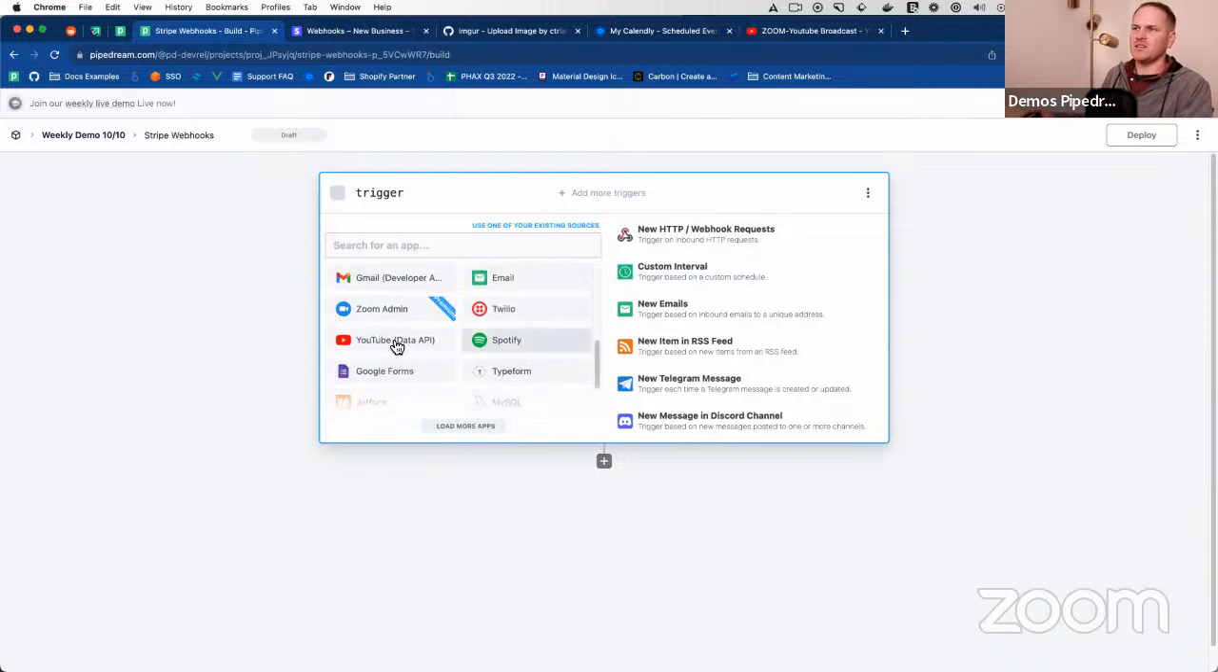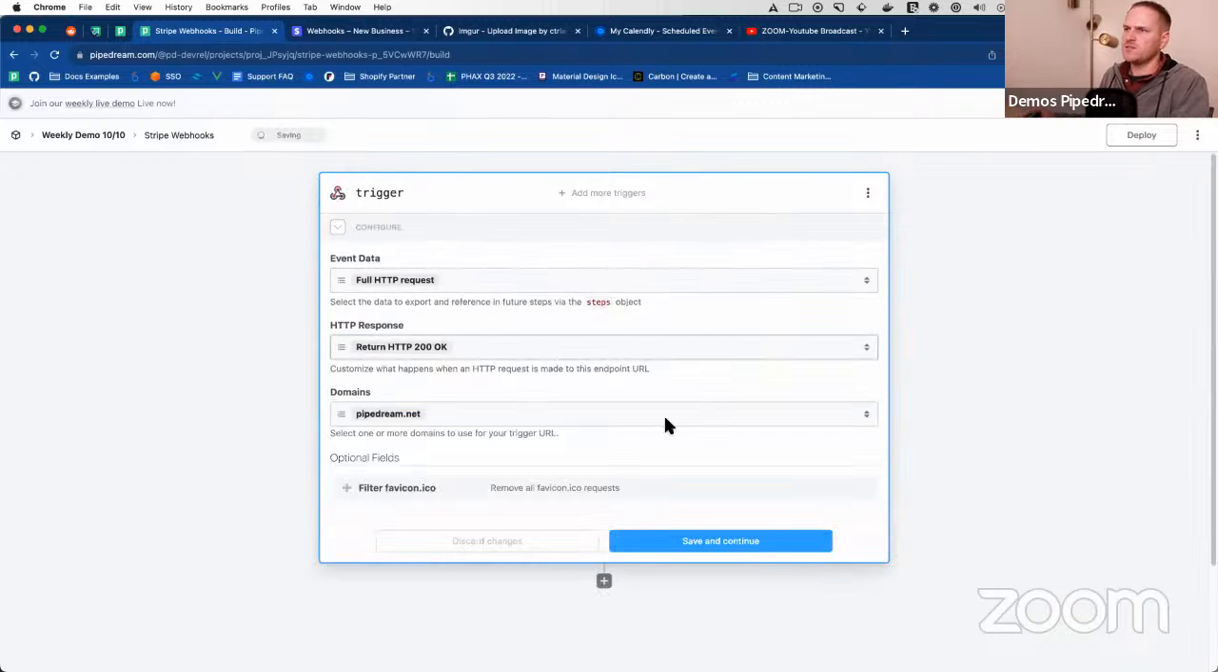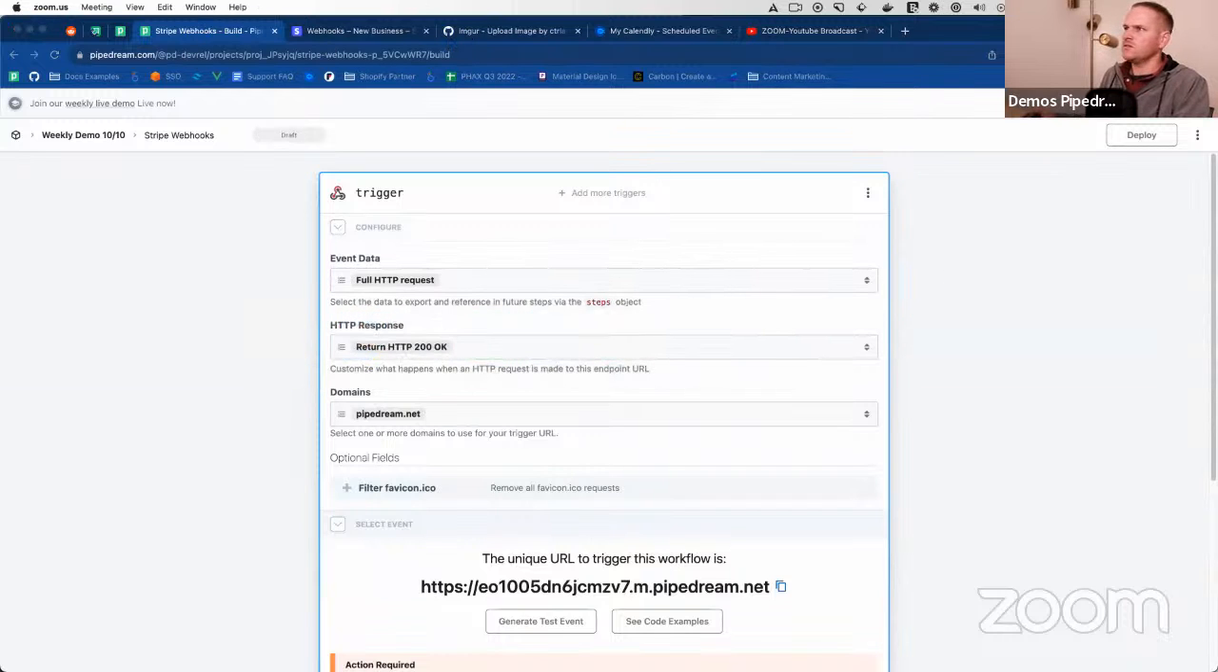You can connect MySQL, you can connect MongoDB, you can connect third-party apps that support webhooks or do not. I'll go into how that works in more detail, but just know that you can build your own triggers, or you can use our triggers out of the box, and they're all open source. So we're going to get started with an HTTP request. Let's say continue here.